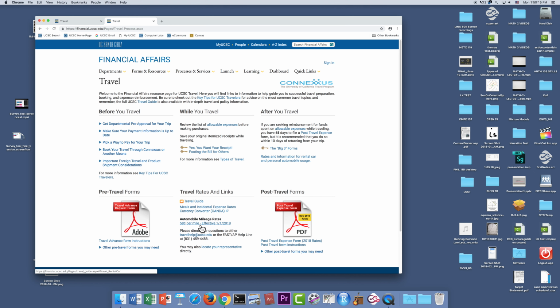So you want to make sure you use the right post-travel form. And I'll show you how to load that up also. The next is, how do I get help? If you need help on specific questions about travel, what's reimbursable, the rules, the guidelines, this travel help at ucsc.edu is a great resource. And then the next section is after you travel, which is what we're going to be working on.